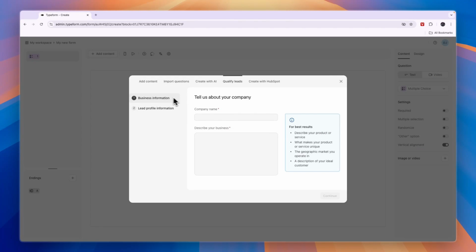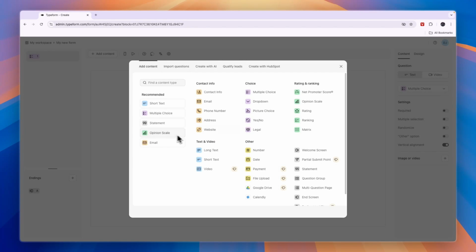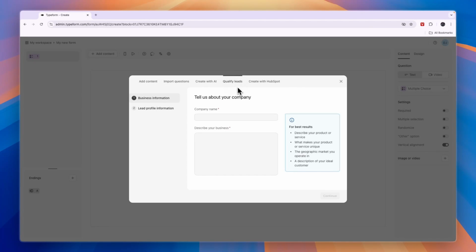So then here you will need to enter your business information and your lead profile information. So enter your company name and describe your business right here. So I'll just go ahead and do this. But for example, if you start from scratch, you will get taken to this page where you can simply get started with a welcome screen, asking for the contact info or whatever you want to ask. But again, I'll go with the qualify leads.